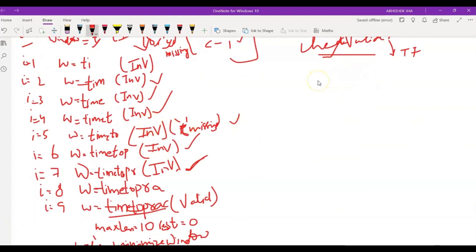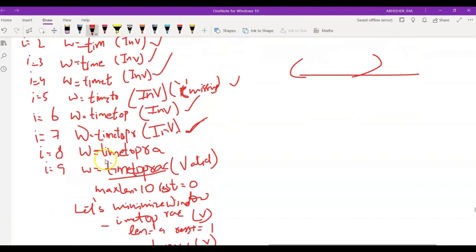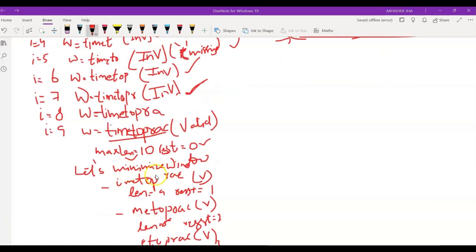When the function returns true, our main goal next would be to minimize the length of that particular substring, since we need the minimum length substring which is valid. So here we'll try to minimize this window by excluding characters from the front. Here our length would be 10, and the resultant string starting point is 0. So let's minimize this window.